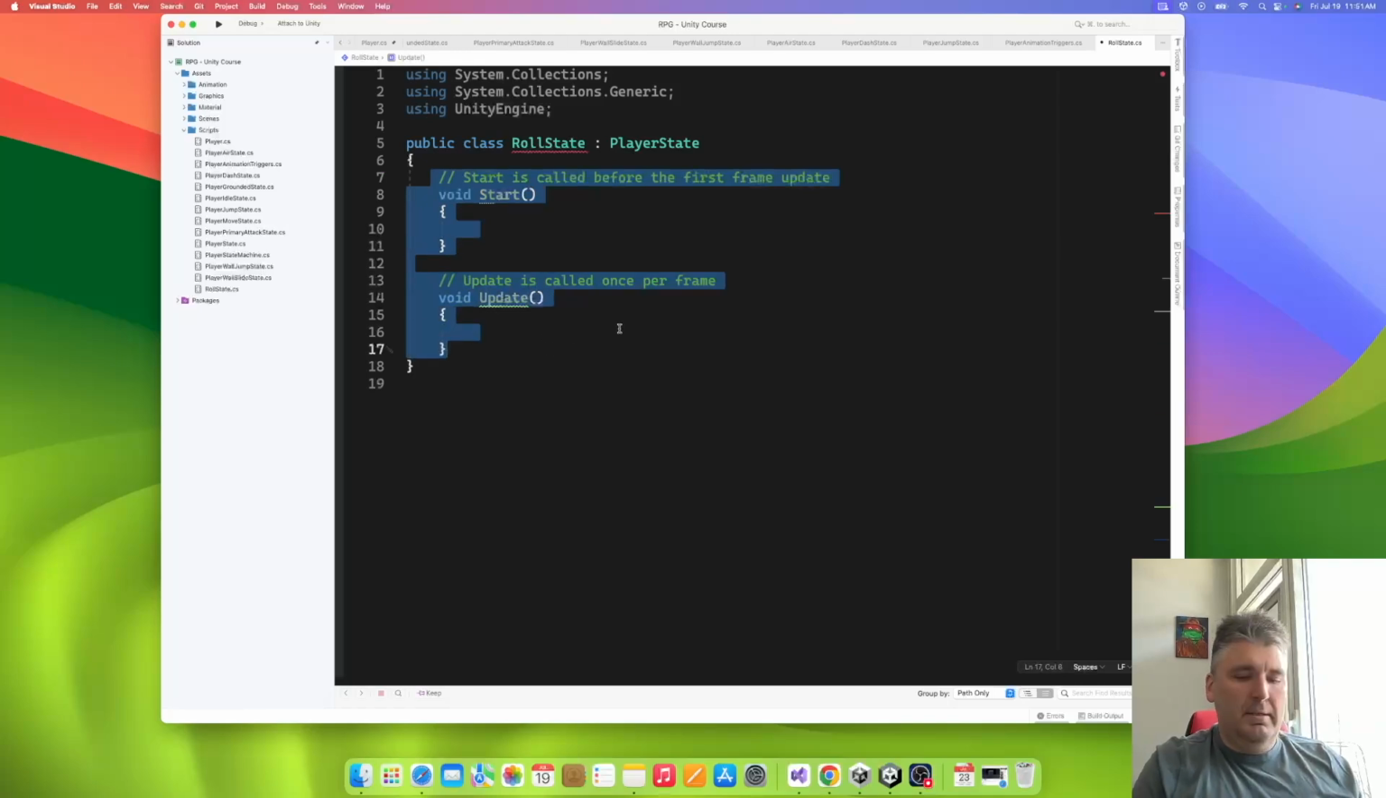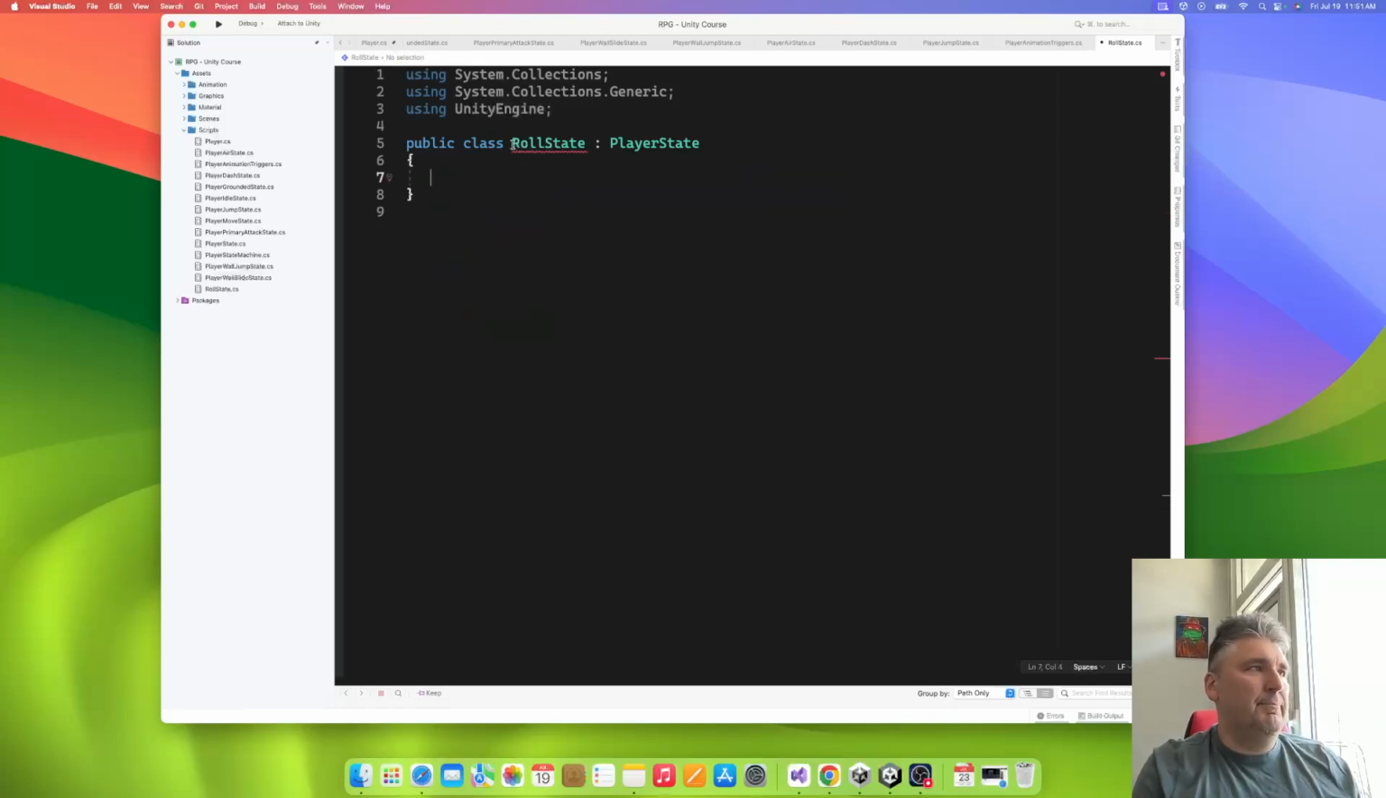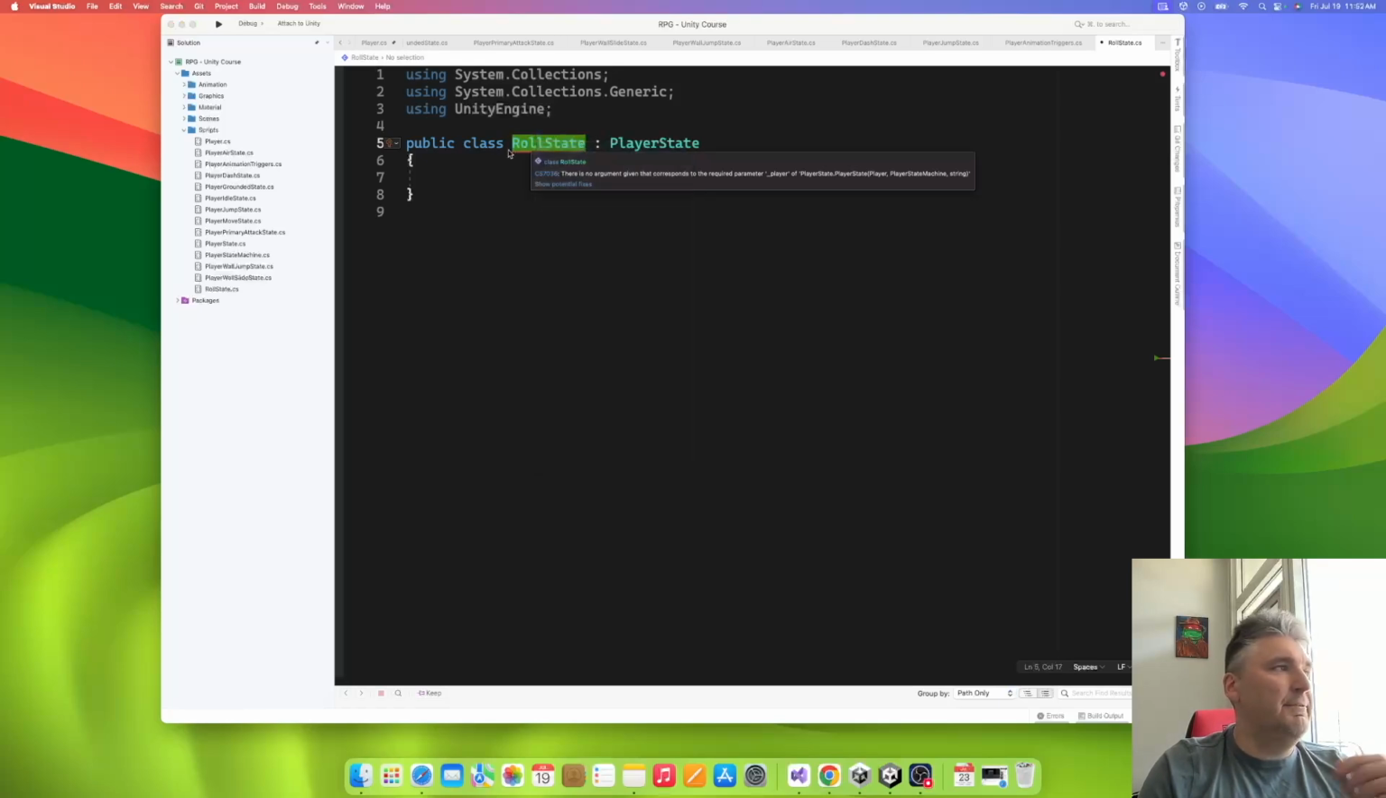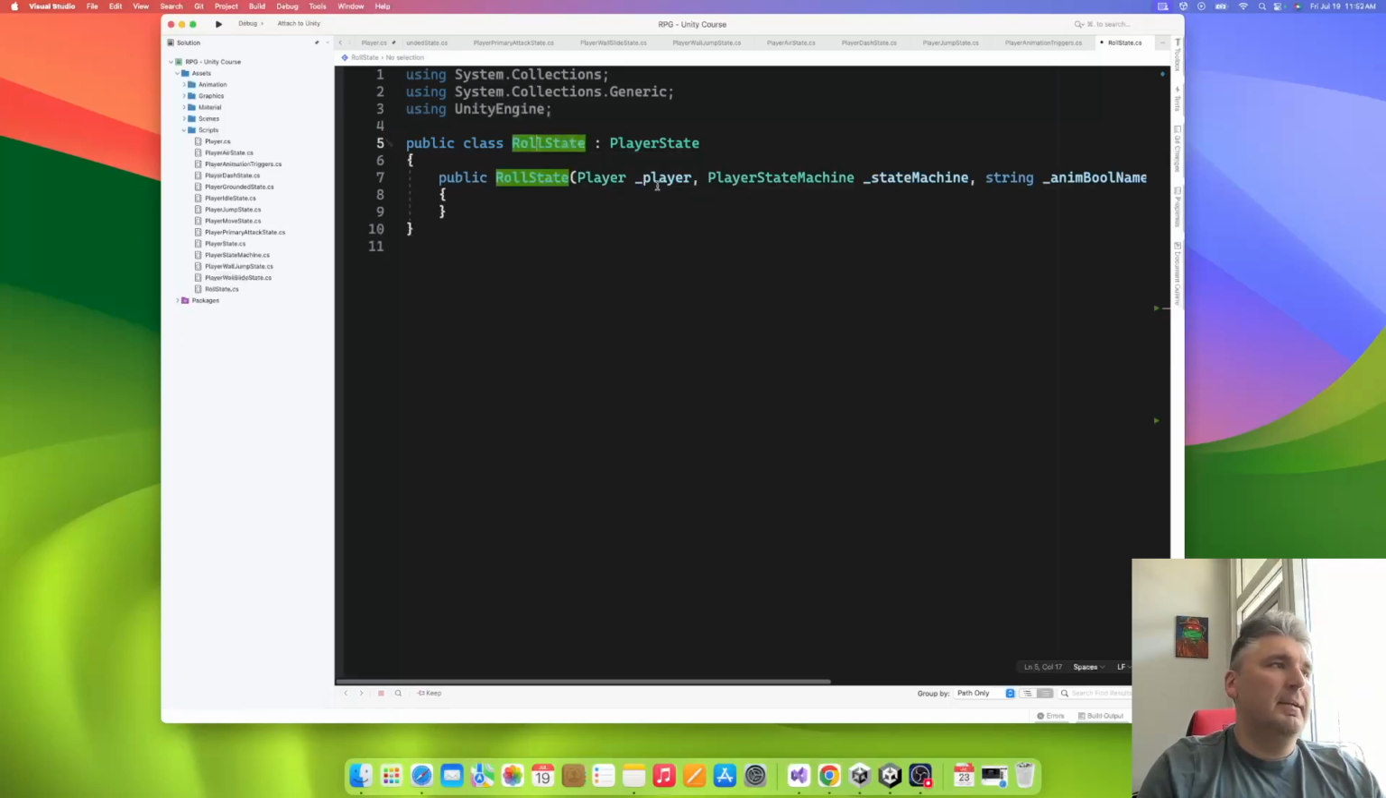Okay, so this is roll state. So imagine there's an animation or a move the player does where he rolls out of the way, right? So what we're going to do here, what's pretty cool, you can see here quick actions and refactorings. So you can just create a constructor and it'll automatically fill in the stuff that you need, right? So we're going to create roll state, boom. You have your player, your state machine, your animation bool name, boom.